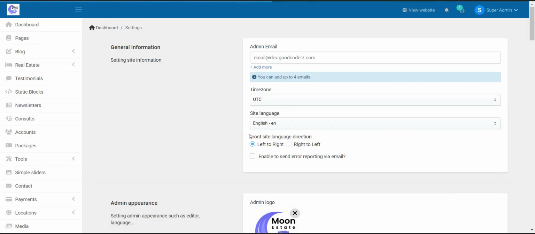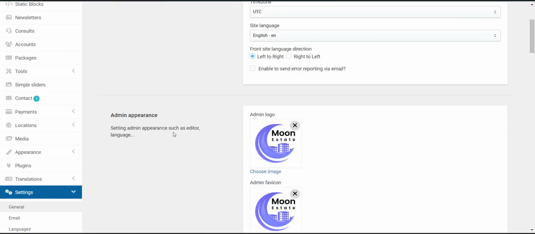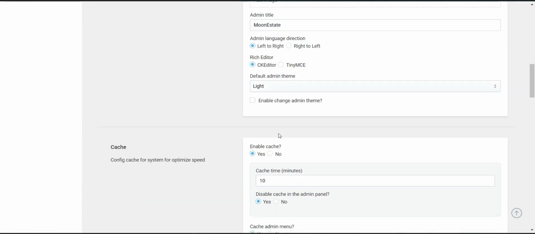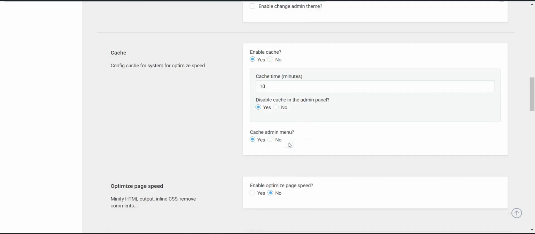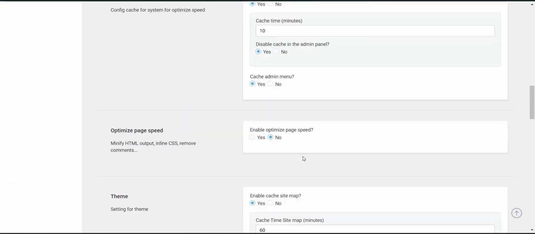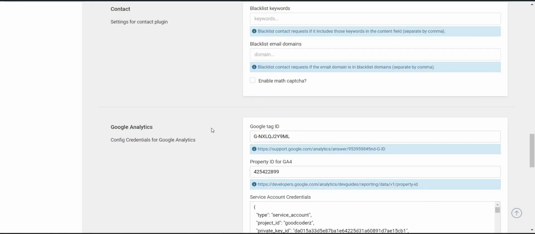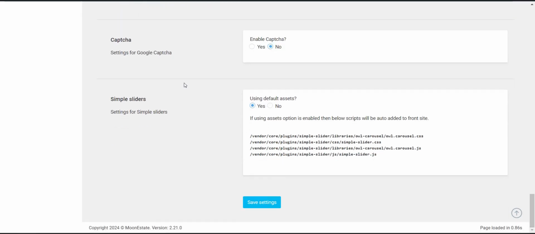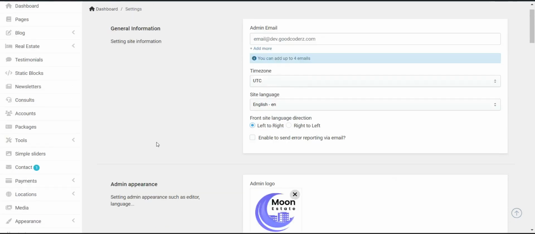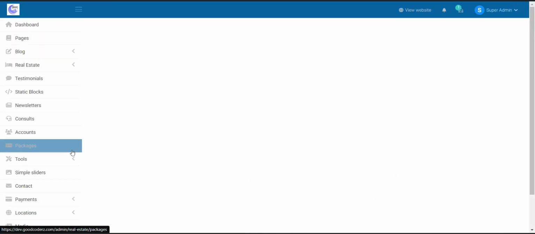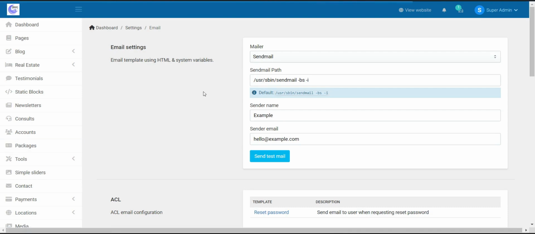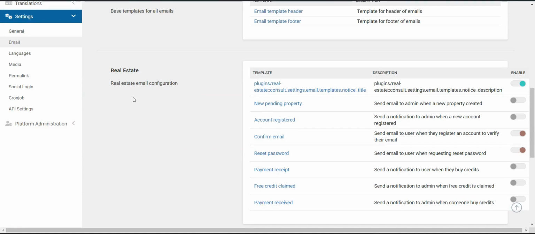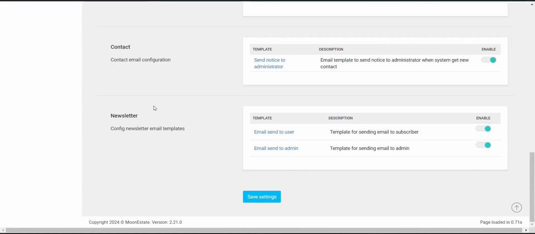Here we can edit the information like time zone, admin email, site details, appearance, the favicon, the admin logo, and other details right from here. We can enable cache time, different other details, enable optimize page speed, and different Google Analytics, contact details, blog details, newsletter details. Do we want to enable CAPTCHA, simple sliders, and different other details can be edited from the general tab. Similarly, we have emails to enable and disable different email settings, ACL, email templates, real estate details, and everything can be edited right from here.